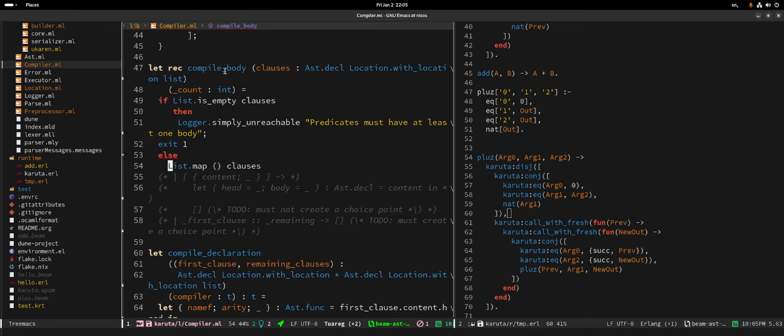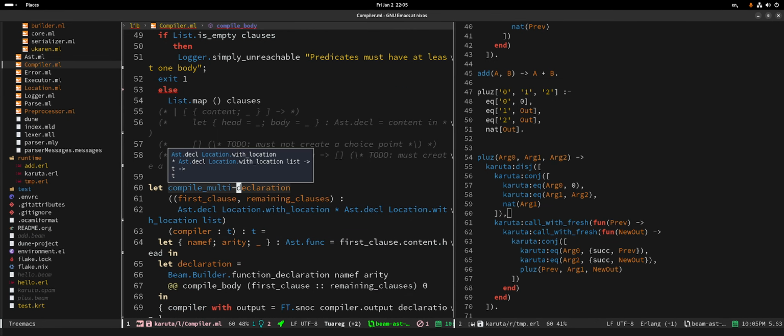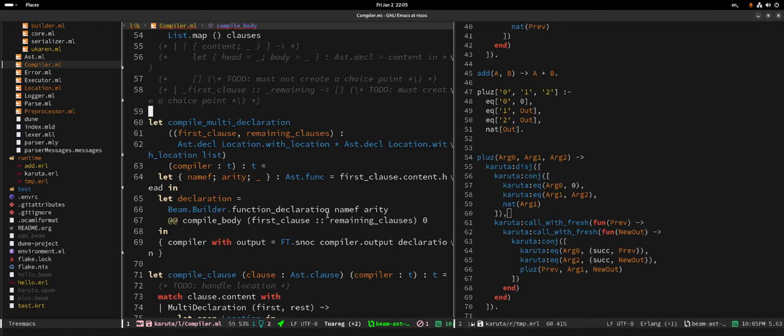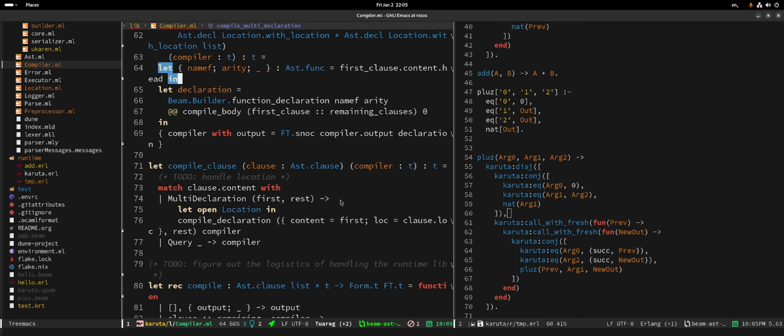Yes, I think we should. This is poorly named, easily confused. We should change the name of that. We should probably say something along the lines of compile declaration, and this guy down here is compile multi-declaration. Actually, it's not quite a multi-declaration because this should also work with. No, but if you have a declaration with only one case, it's still a multi-declaration because of the preprocessor. Doesn't matter.